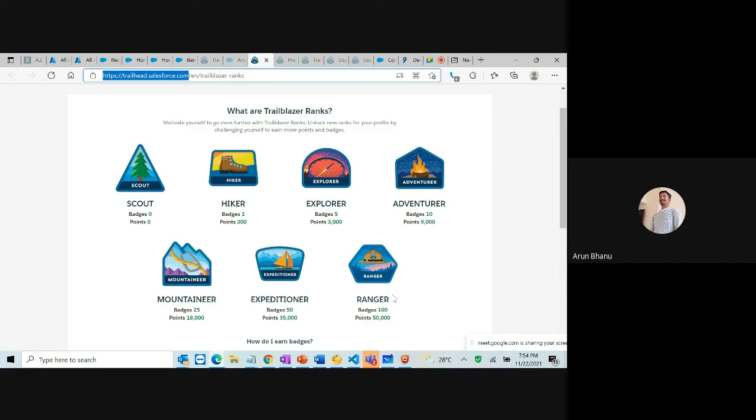That means your login details. There, your employer can easily understand where you are, in which position you are, whether an adventurer or mountain expedition ranger. So based upon that, they know that you are very serious about your Salesforce career. So you have to do this one.